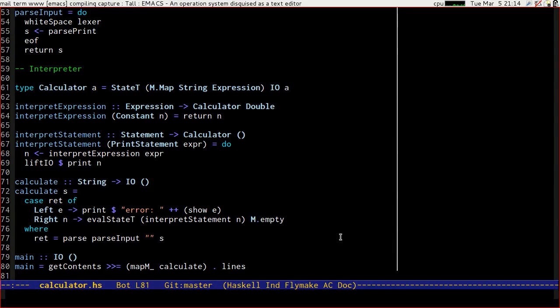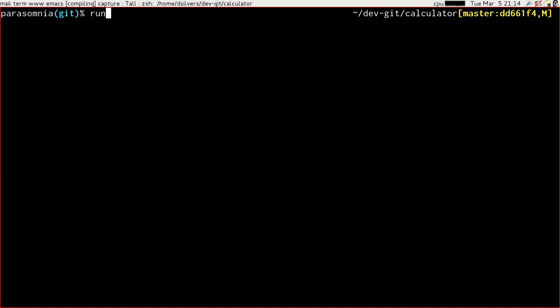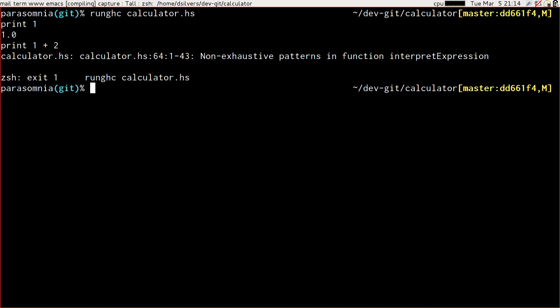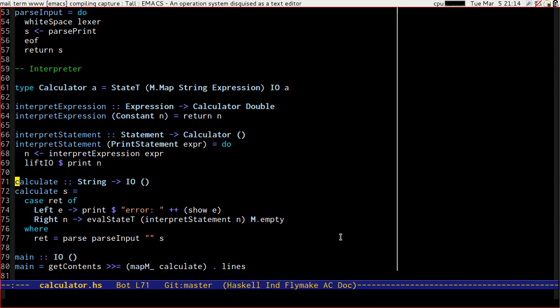Okay, so I've fixed the problem, a little bit of confusion between exec state T and email state T, and I've changed main around a little bit just to make it so that our calculate function is in IO and everything seems to operate properly. We should be able to test that with runghc of our calculator. Print 1 seems to work. 1 plus 2, non-exhaustive patterns in interpret expression. And that's pretty obvious because, well, we've only supported constants.